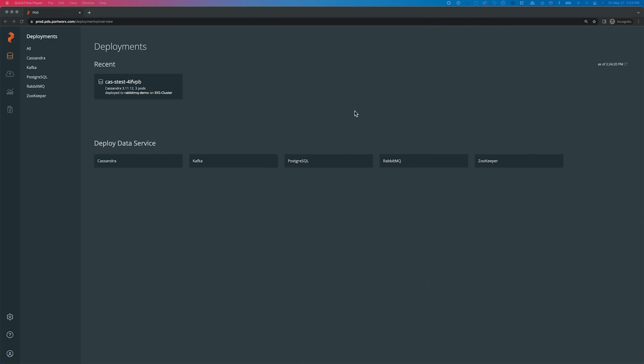My name is Bhavin Shah, and in this demonstration, we are going to talk about how you can leverage Portworx Data Services or PDS to deploy a simple, highly available Cassandra cluster on an Amazon EKS cluster. So we have already logged into the PDS portal, which you can navigate by accessing prod.pds.portworx.com. And you will see on the dashboard itself a list of all the different databases that you have already deployed. And you will see the catalog of data services or databases that you have available for you to deploy on your Kubernetes clusters.